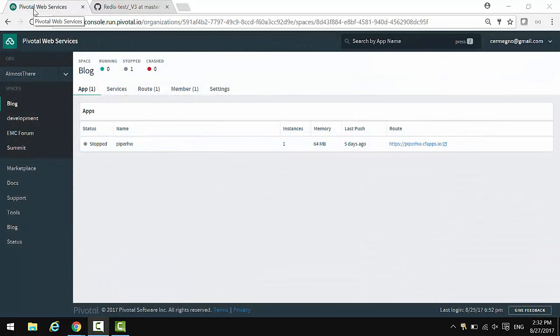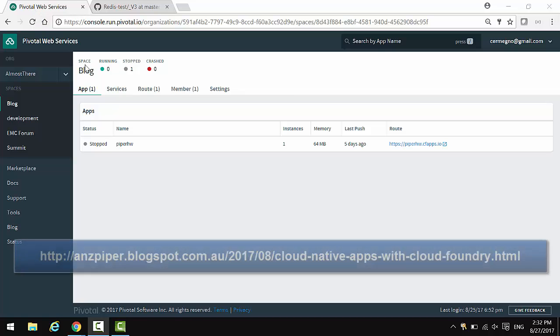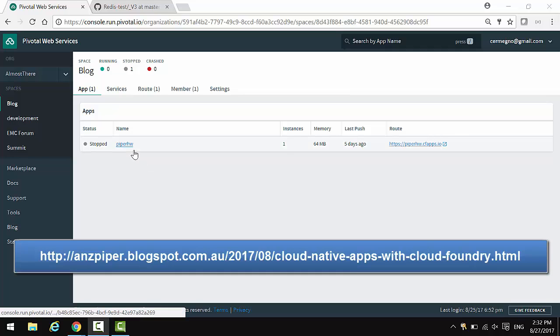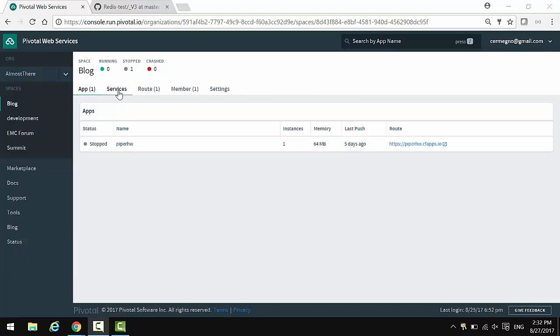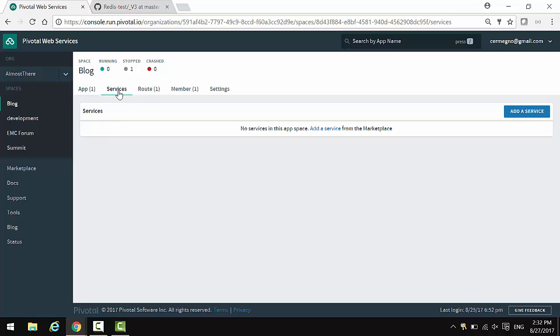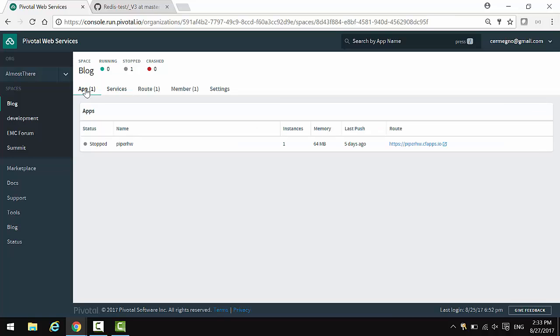Now let's explore Cloud Foundry and see how we can use Redis within our Cloud Foundry Python apps. Here you can see the blog space and the Piper Hello World application that we pushed in a previous article in our blog. As you can see, the space doesn't have any service instance right now. And let's look at one thing.